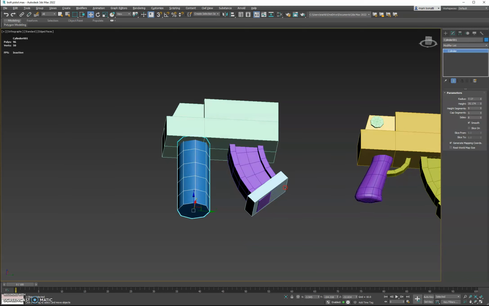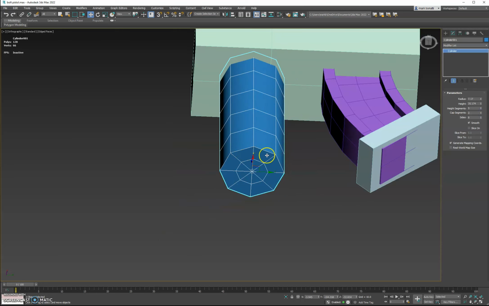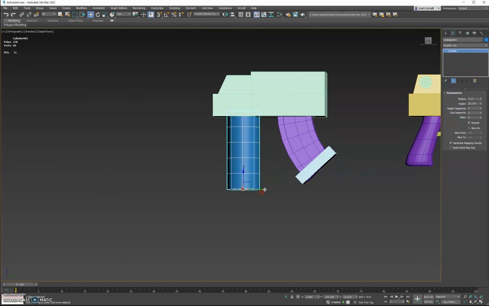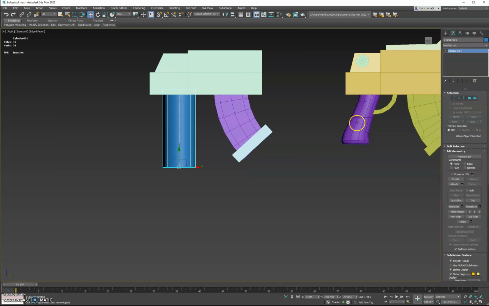That's fine. And I'm also going to put the cap segments up purely because having an 8-sided polygon is a bit of a no-no. So it's better to have more quads than one big one, but you'll see why when I start to talk about smoothing. And then I just resized that. I'm actually going to put the height segments down as well, just for now. So the less vertices you're working with, the easier it's going to be.